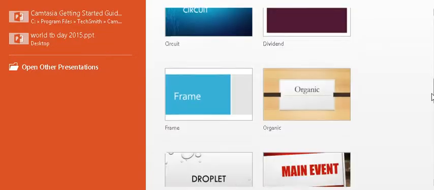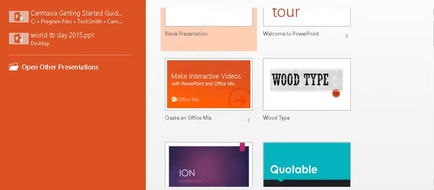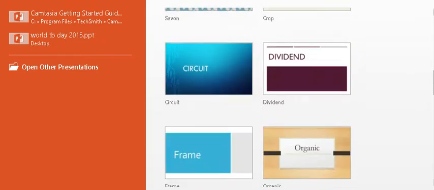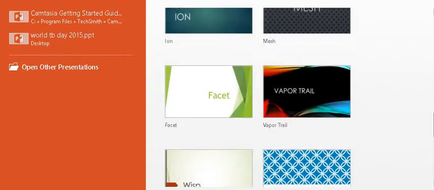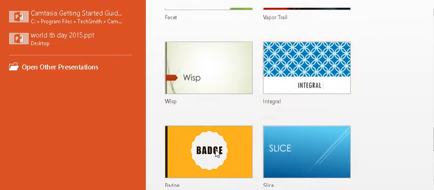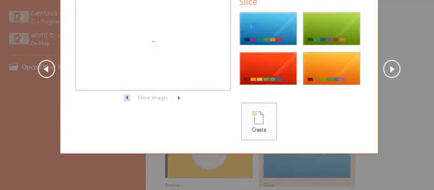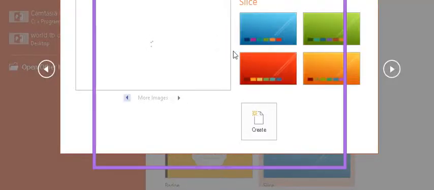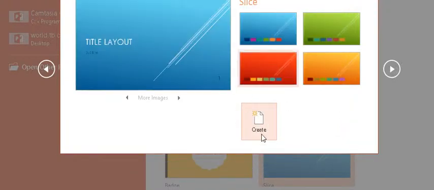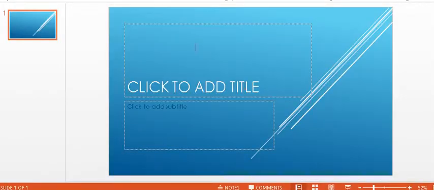Celestial, we got Berlin, we got Savalon, we got Crop, and we had also one here that's called Wood type. Okay. And if we use one which you like, you can use whatever you like. For instance, Slice, and we say here create. So it will create a slideshow with a theme which has its background, which has the fonts.